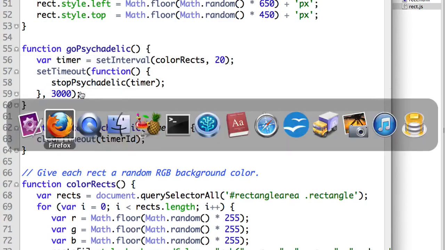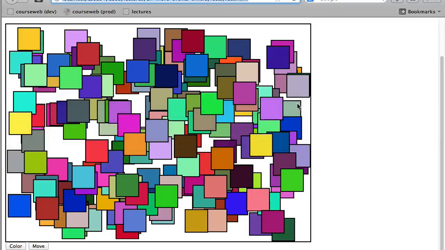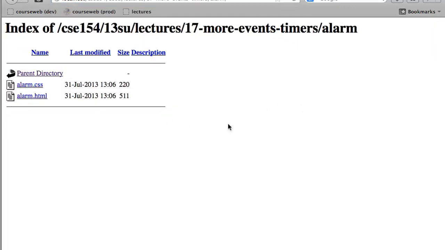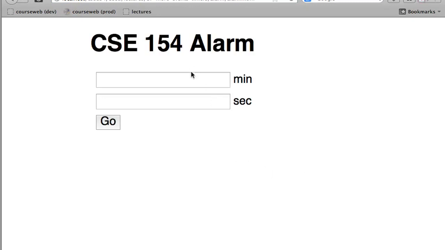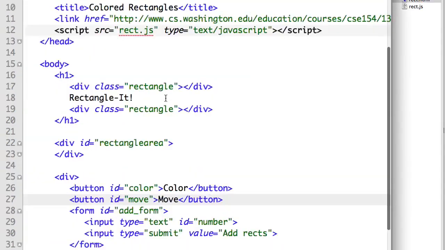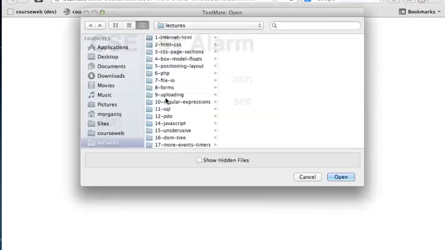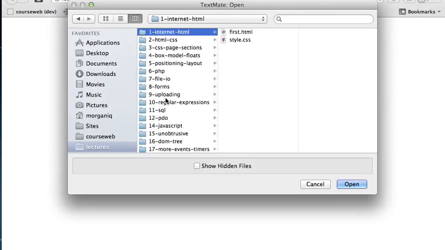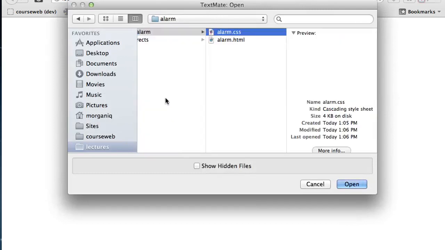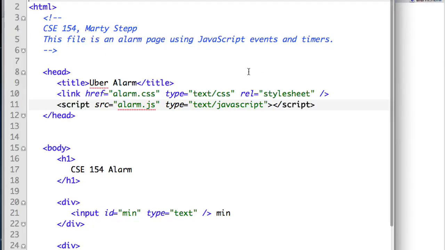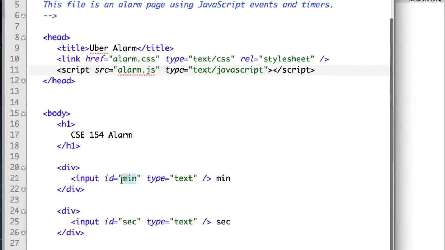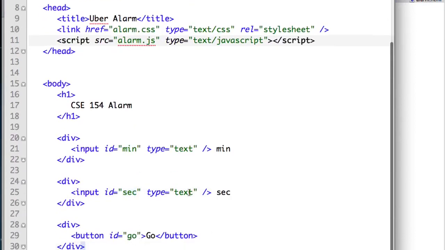I want to quickly do one more example. I want to do an alarm. So we have these text boxes here. I'm going to enter a number of minutes and a number of seconds, and after that, an alarm will go off. We'll just alert. So let's do that. 17 alarm. We have just this HTML page with a min, a sec, and a go.